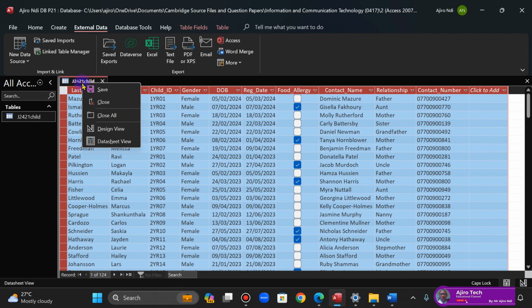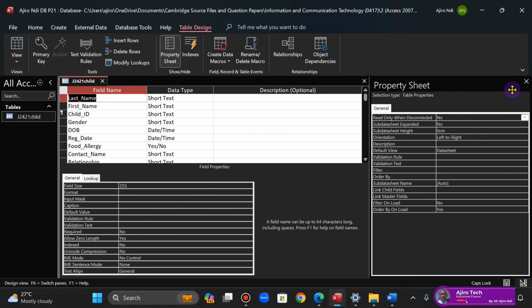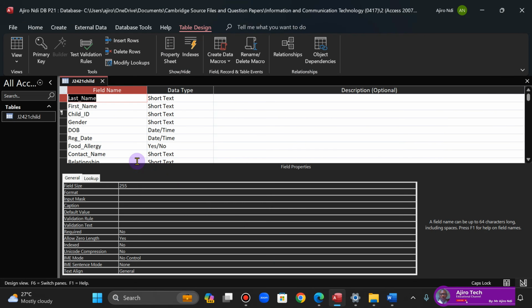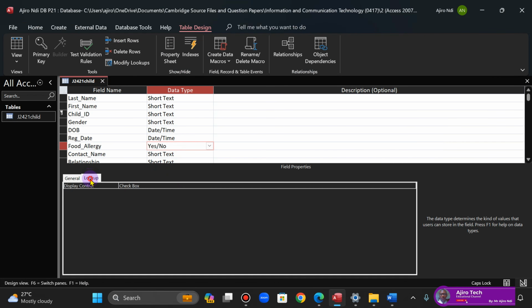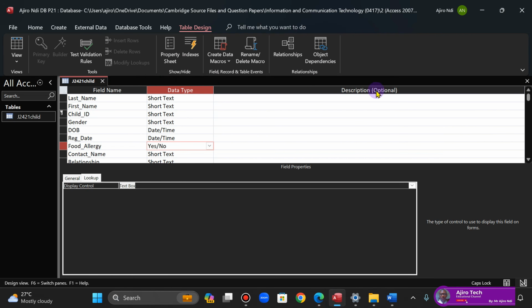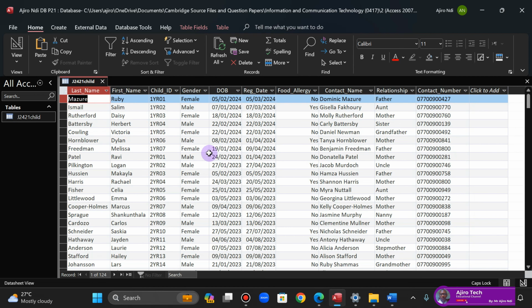Okay, so now the next thing I'm going to do, I'm going to save, and I'm going to switch to my design view. Close this. So here we have food allergies. I'll go to lookup. Under the display control, change the checkbox to text box. I think that's everything here. So I'm just going to save and then switch to my datasheet view.